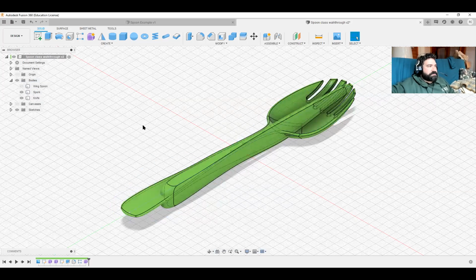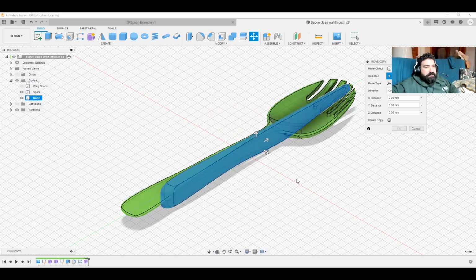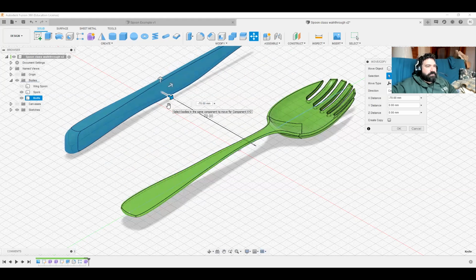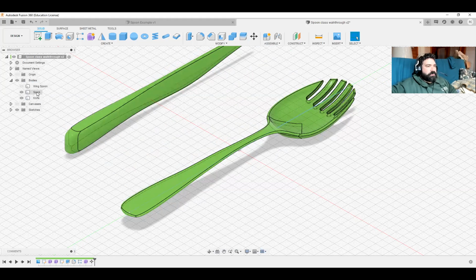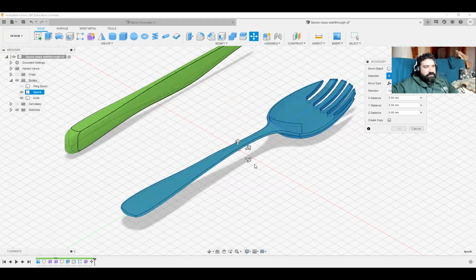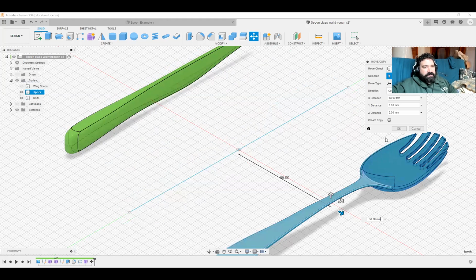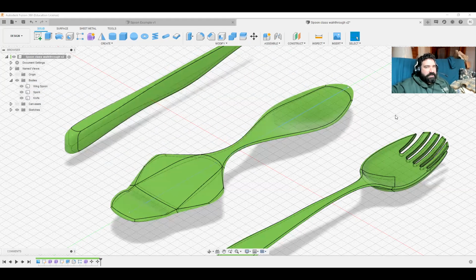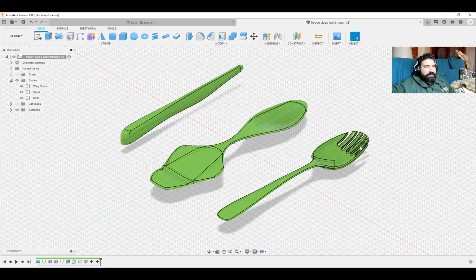And one of the other major things is let's move these things around. Select the body from the actual hierarchy tree. Click and drag with the move tool. Okay. Spork. Let's move you out of the way. Okay. So now I have my cutlery family of nightmares.